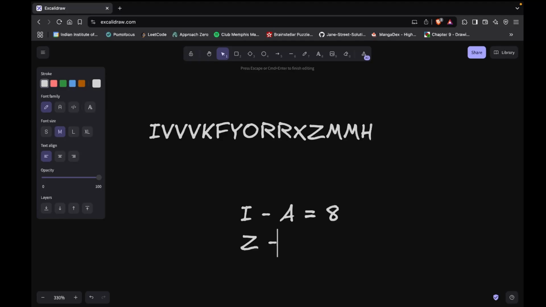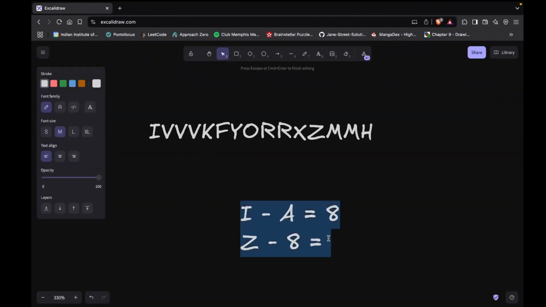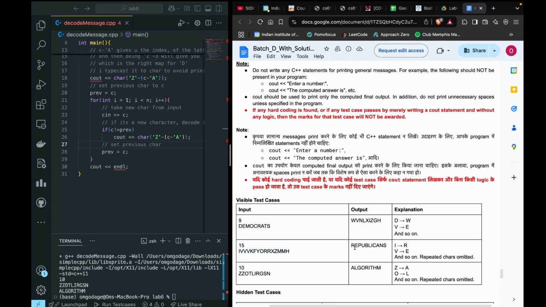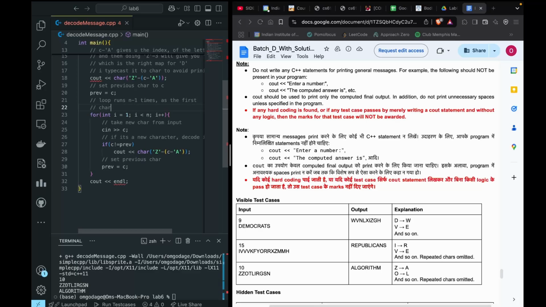And then you do Z minus 8, which will give you T, S, R. This will give you R, and you print R on the screen, which is what you get over here, right? R. Then you enter this loop. This loop runs n minus 1 times, as the first is already done with.